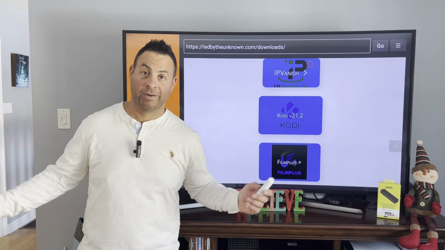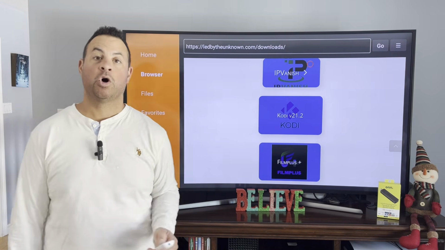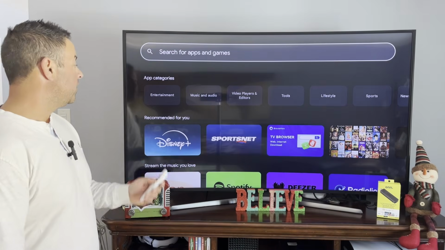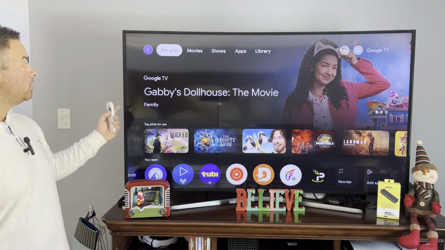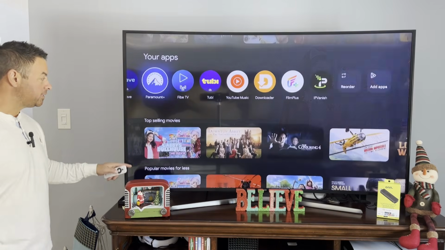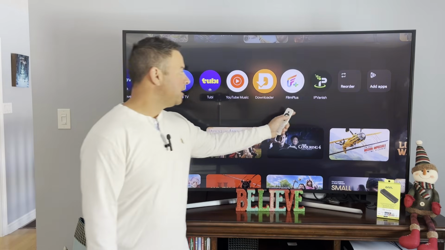Now we got the one app we really wanted for our device. Let's go to the home screen and find out where these apps have gone. So if we come down to our app section here, put them right down at the end.